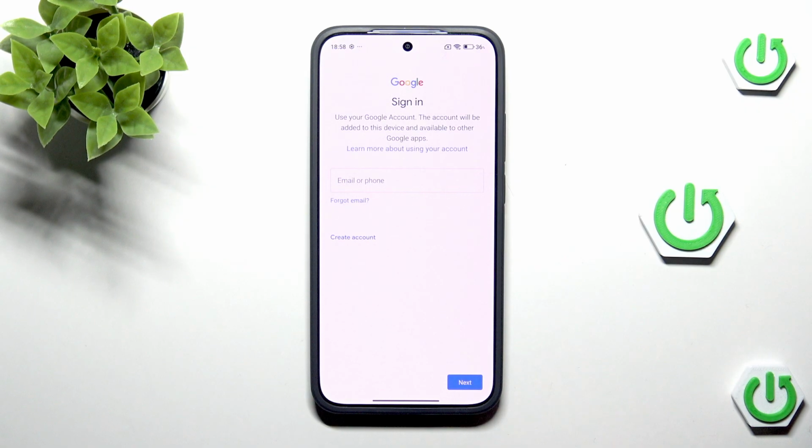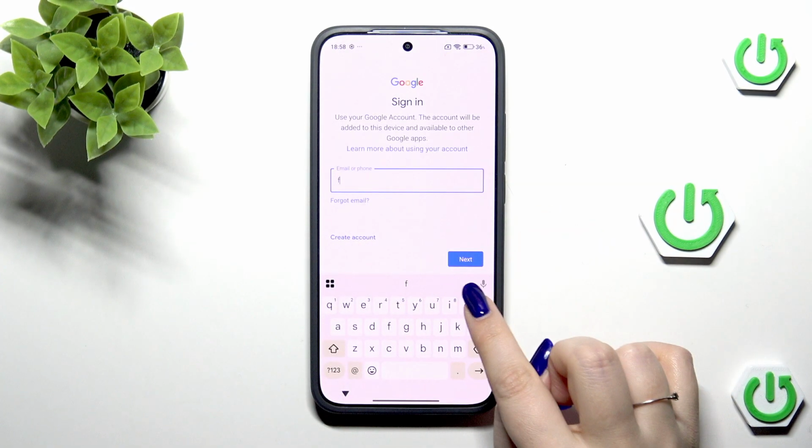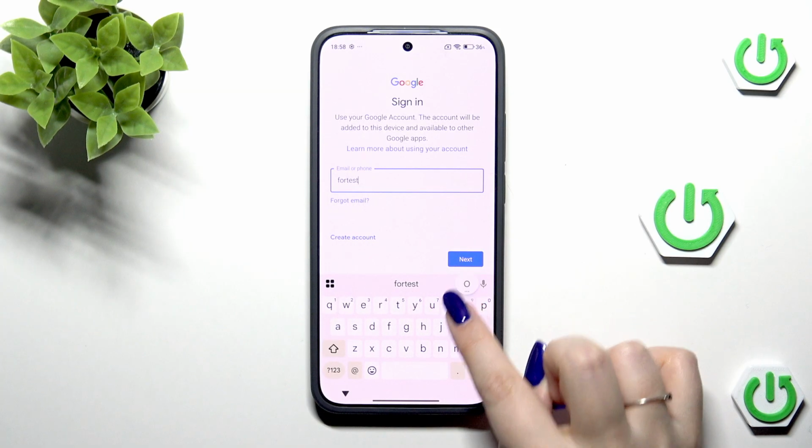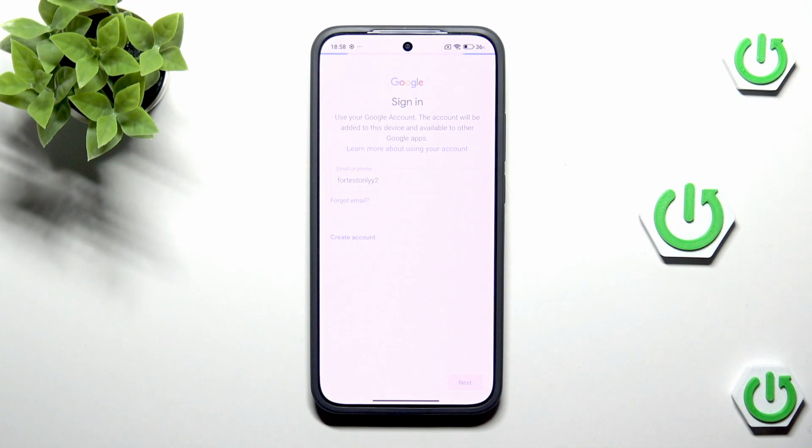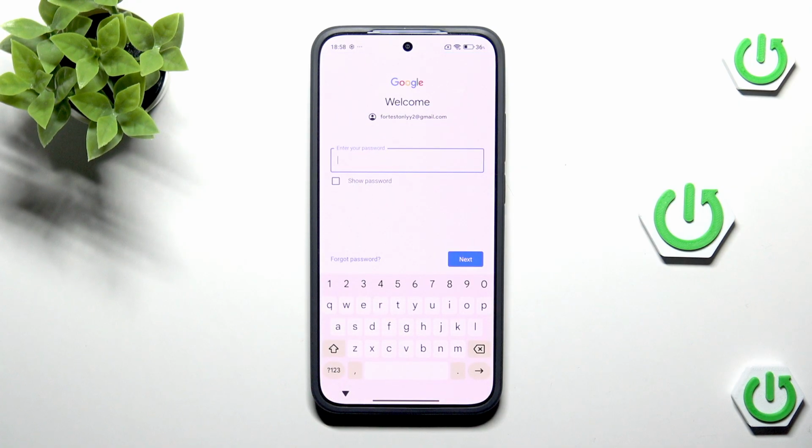And here in this section we can either create a new account if you do not have your own yet, or simply type your email or phone. So let me do it. And tap on Next. And be patient because it might take a while.